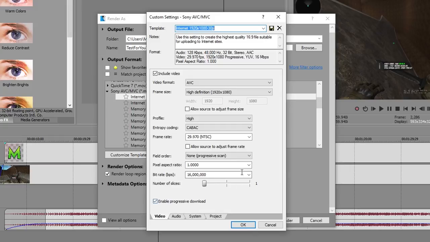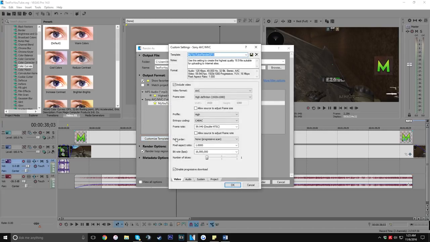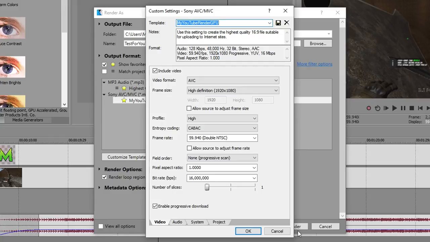Click on Customize Template, and then from here, you guys should stay on this page, but I'm going to quickly find my custom template so you guys can copy the settings that I have. So go ahead and copy these settings into the one that you have open right now. And once you got all the settings copied down, what I want you guys to do is name it something else, kind of like my YouTube rendering settings, then click on the save button.